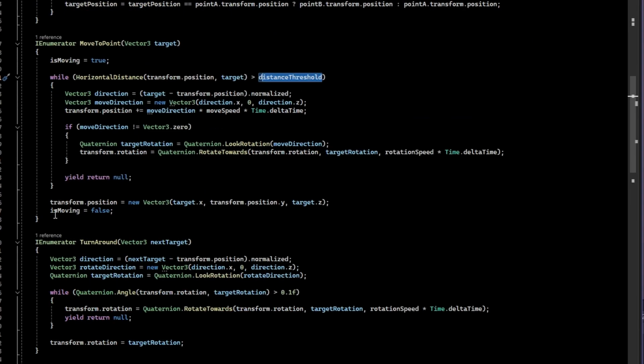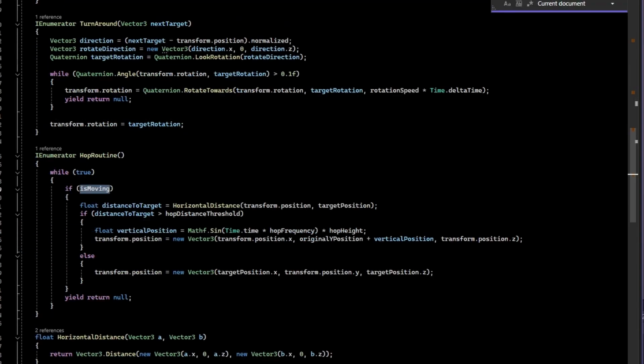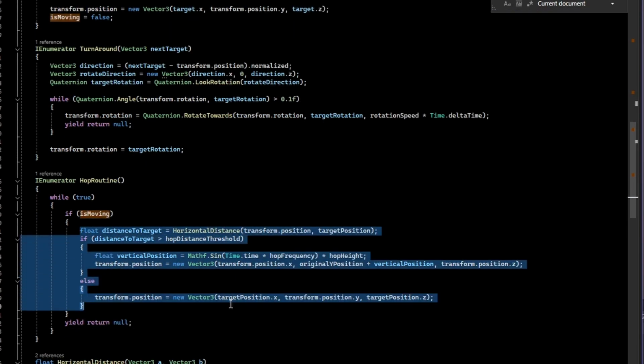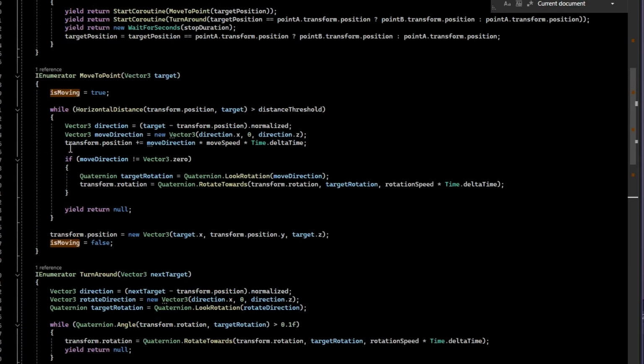So then we have this is moving thing. I don't know if I'm using this Boolean anymore. I can't remember. Let me just control F for it. Oh, okay. So that's part of the hop routine. So while it's moving, then it will be hopping, but otherwise it won't be. So if it's not moving, it won't be hopping. So that's part of that.